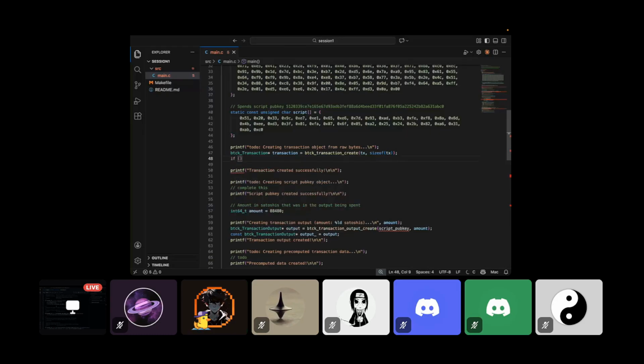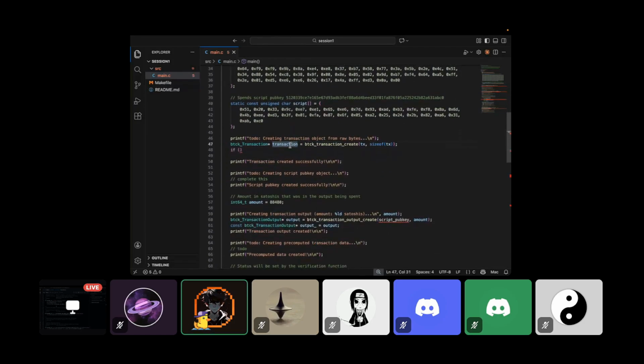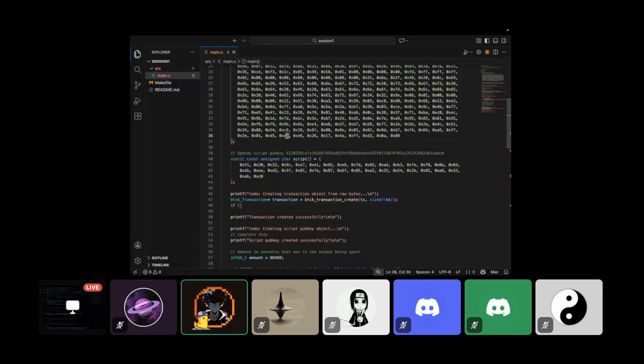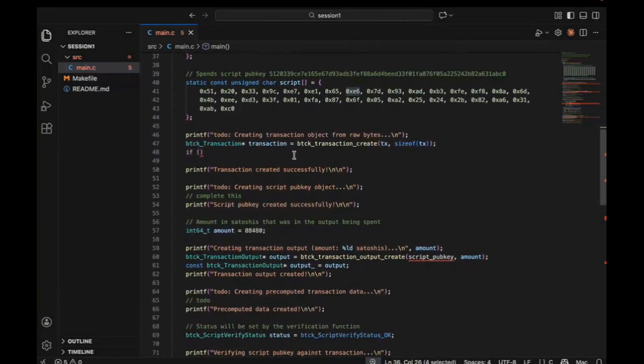Now if this transaction was valid, then we'll have the BTCK transaction data type. But what if it was not valid? What if we gave some wrong transaction data? For example, what if I just deleted this part? So this is not a valid transaction. I've already said that whenever there is an invalid transaction creation or object creation, it returns 0, 1, null, or false.